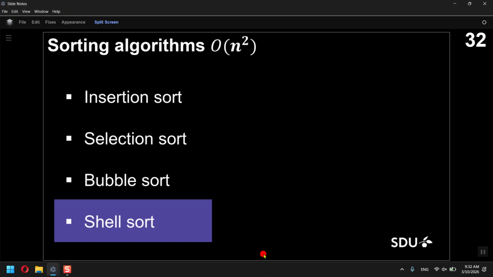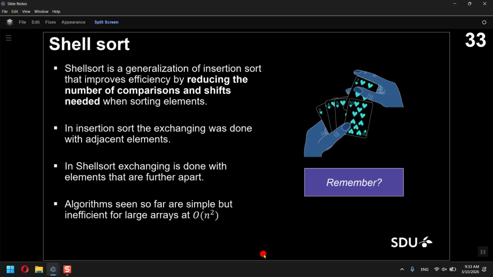Now the shell sort is somehow an optimization for that insertion sort. It will try to decrease the number of comparisons. How do we do that? This is some theory here about it. Again, shell sort is a generalization of insertion sort. It tries to improve the efficiency by reducing the number of comparisons and checks needed. How can we do that?